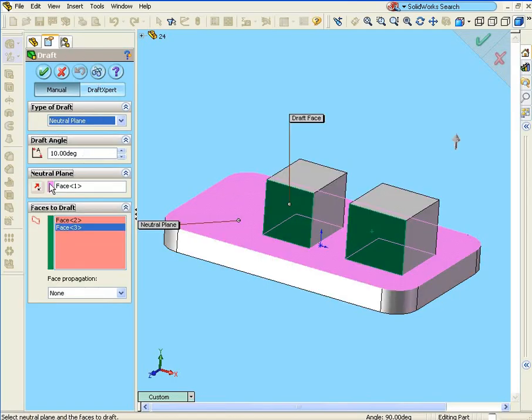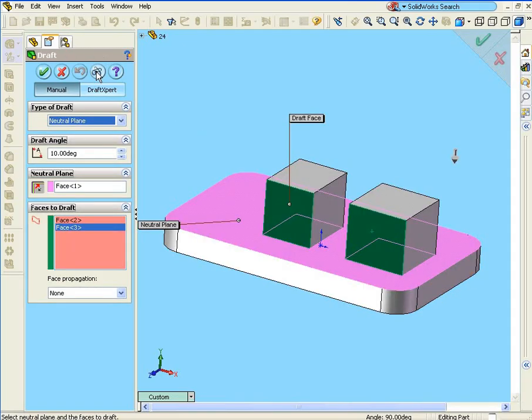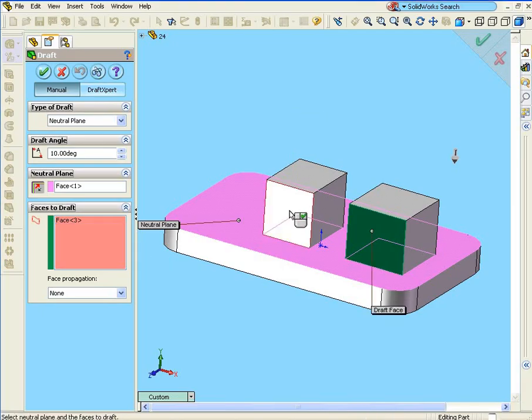And now let's change the draft direction. Okay, we'll preview it again. Here you see the faces are drafted out. Let's deactivate the Preview button and deselect these faces.